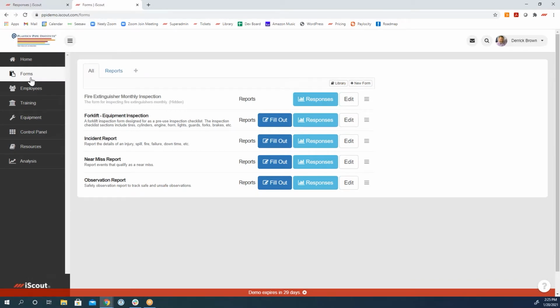The reports module is a very big module for us. We see 10,000, 20,000 reports coming through on a daily basis. So it's a highly utilized feature. So that's the forms module.